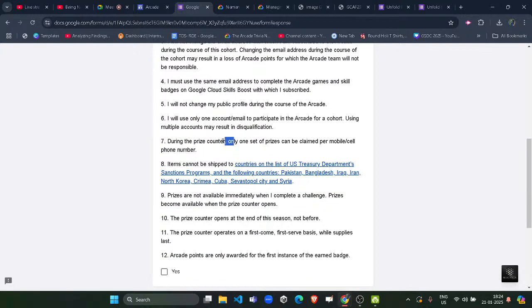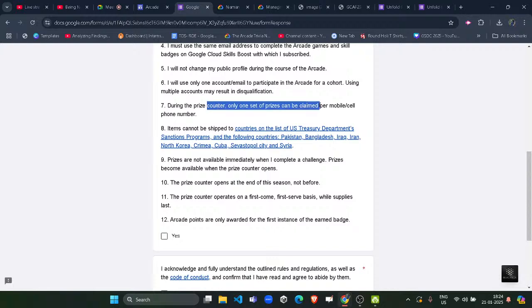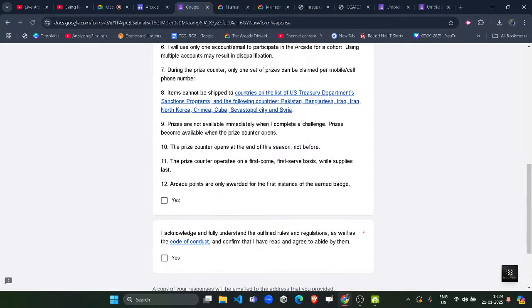During the price counter, I will explain this point later on. Items cannot be shipped to countries on the US Treasury Department's sanction programs and the following countries. Yes, it's important. If you belong to any such country, Pakistan, Bangladesh, Iran, Iraq, North Korea, Crimea, Cuba, and Sevastopol cities and Syria, then you won't be able to participate in this program. And I hope you all are from India itself, so nothing to be worried about.